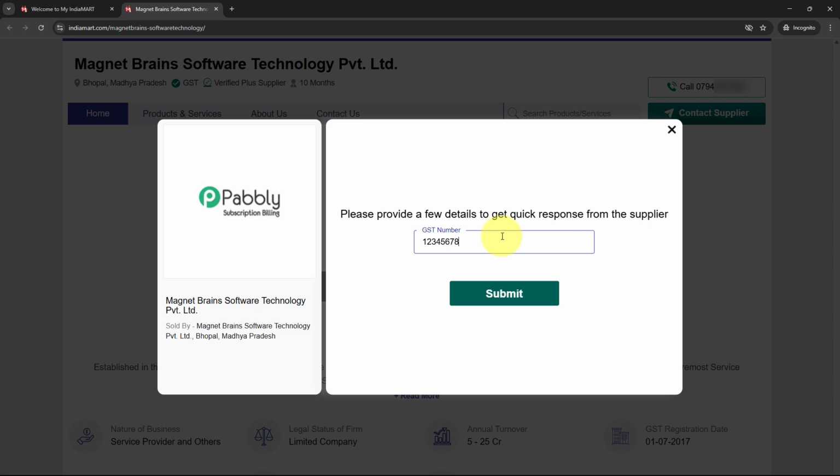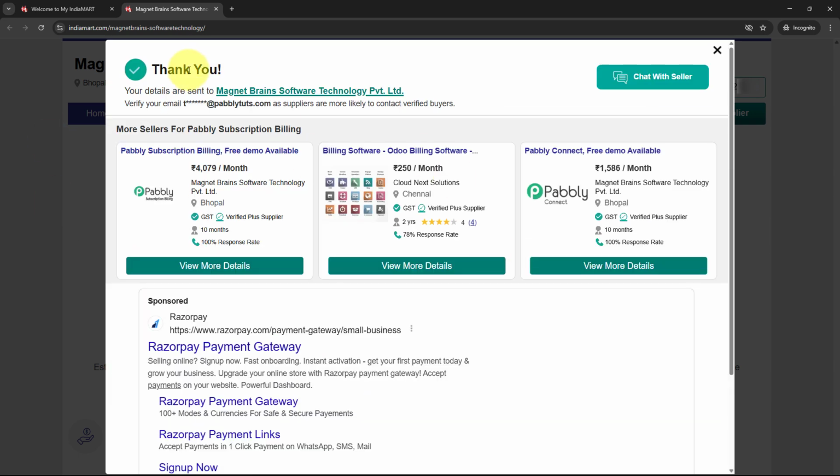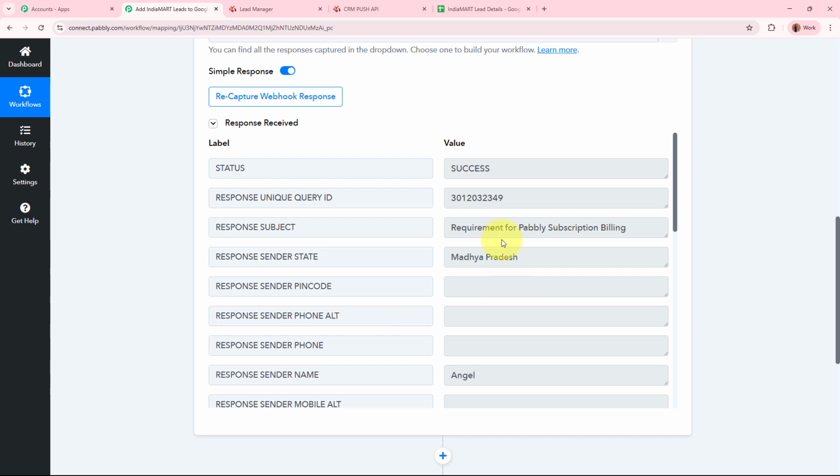It is asking for the GST number. So I'm going to enter a dummy GST number and click on the submit button. You can see it says the details are sent. This means now the test lead has been generated. So now as the test lead is generated, I'm going to go back, and in this workflow, I'm going to scroll down, and yes, you can see right over here, the response has been captured successfully. The status is success.